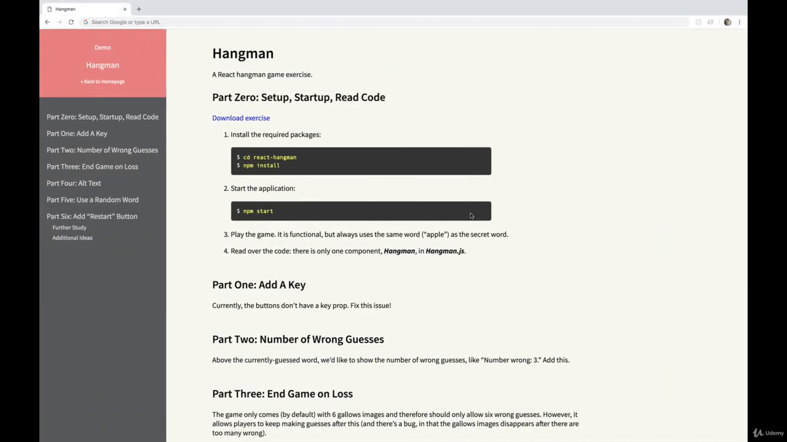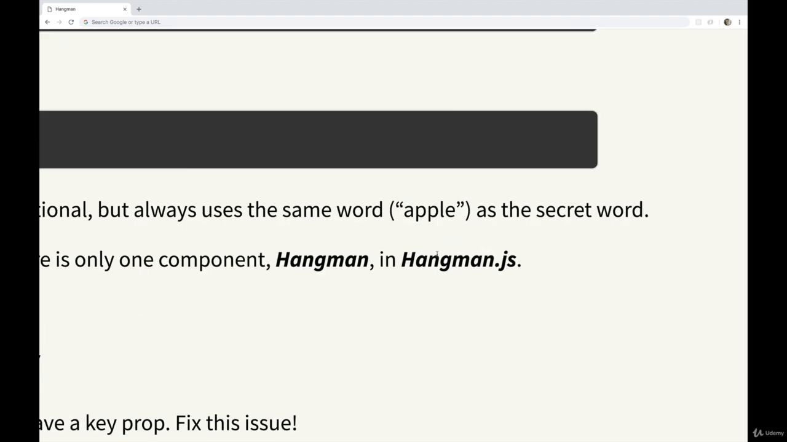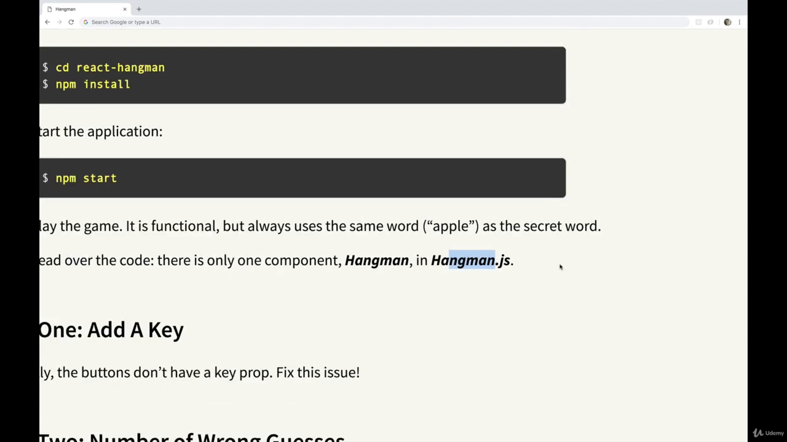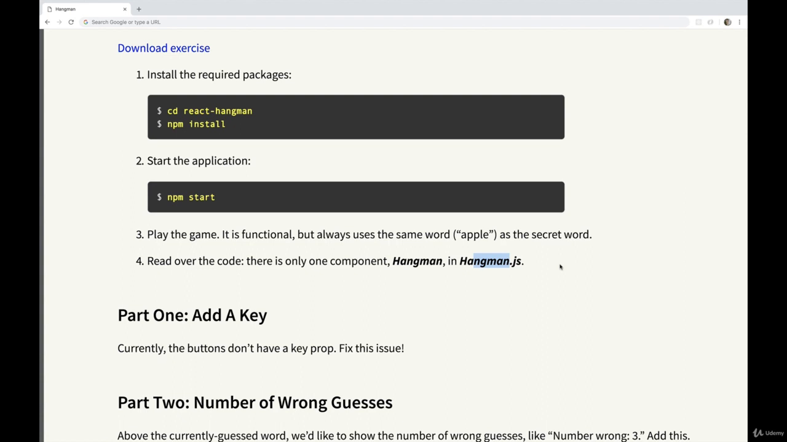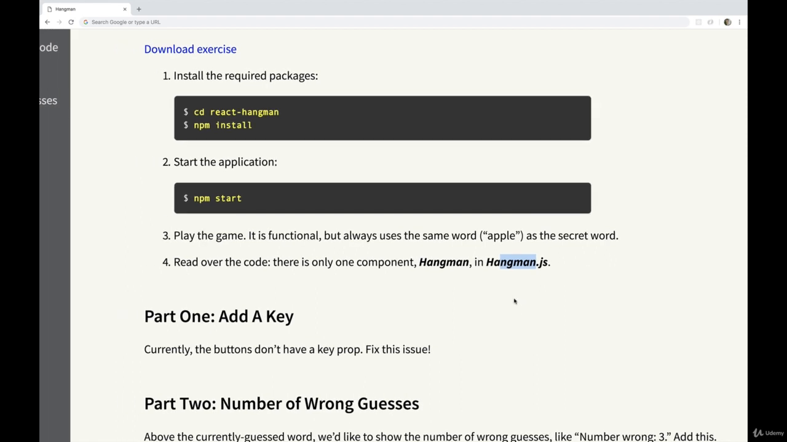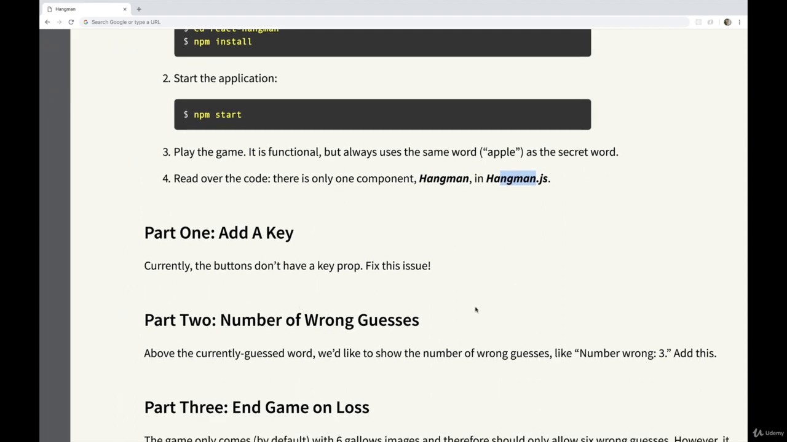So I'm gonna walk through the steps here. Part zero is just to set everything up, make sure you can get it up and running, and then spend time running through the code, understanding it, trying to learn the component I wrote. So it's very simple. It's one component called Hangman. So there's not multiple pieces, but take a look at what's in props, what's stored in the state. Where are the click handlers? That sort of thing. Try and step through every piece of the existing code because you'll need to understand it before you can move on to the other pieces.